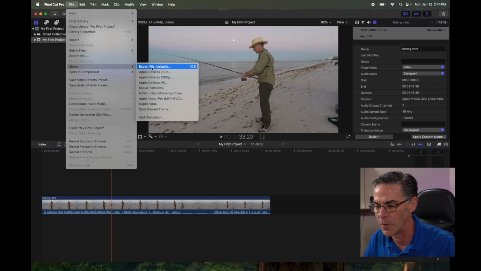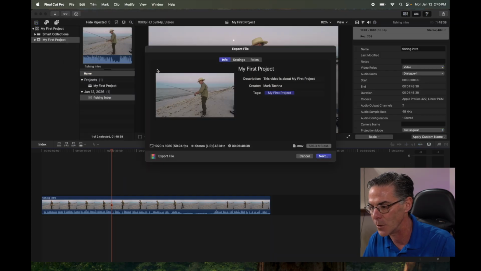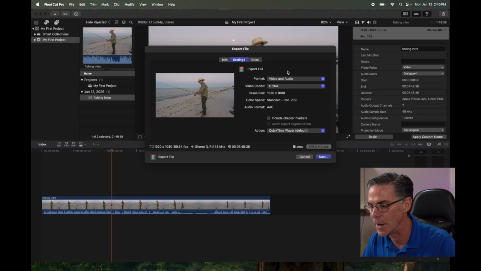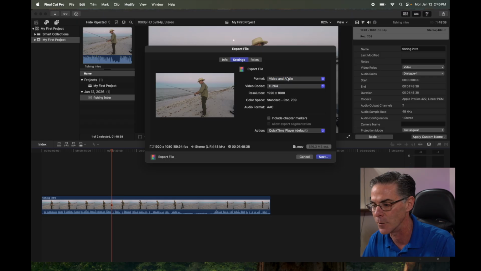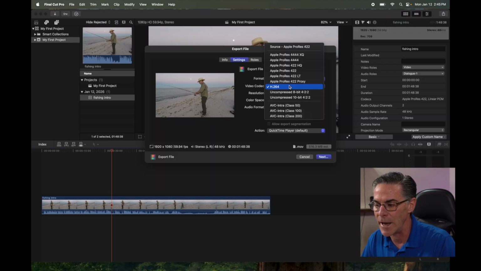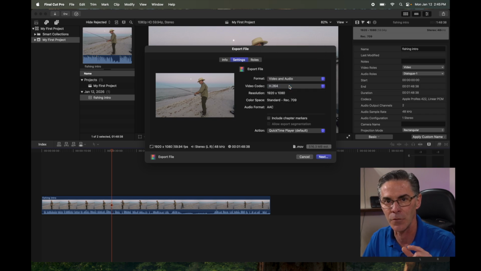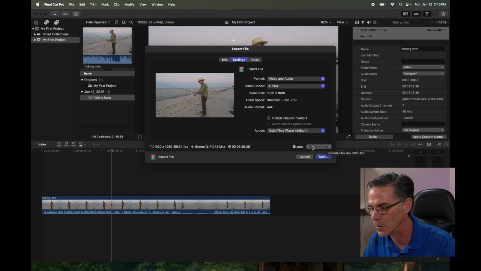But since I'm on this, I'm just going to hit E. There we go. And we're going to hit Settings. And for the format, we want the video and audio. You can do video only, you can do audio only, but we want the video and the audio. And under video codec, I'm going to choose H.264. And that's going to give me a smaller file size on the computer. It says 516.3 megabytes right here.